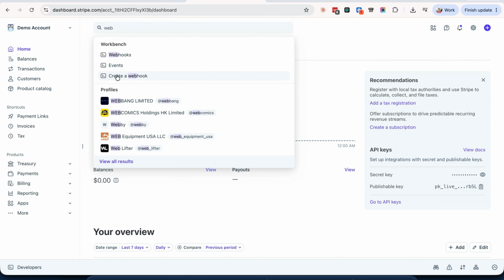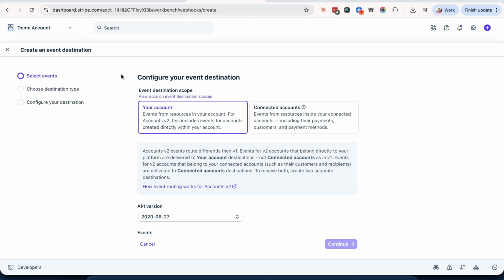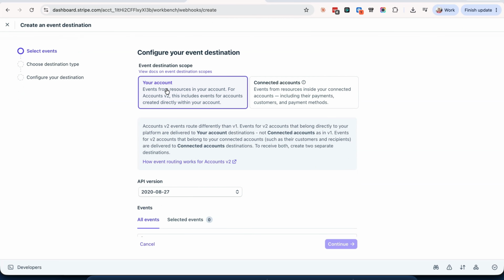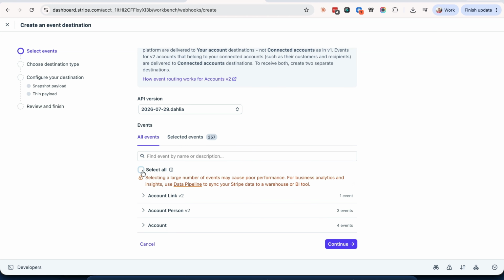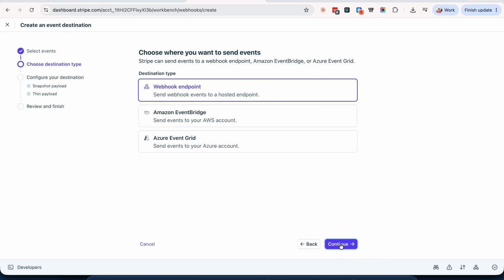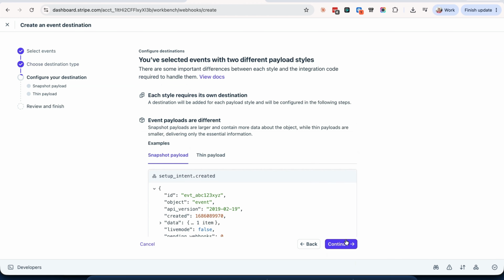And I'm going to select in this drop down, create a webhook. I'm going to leave it on verify account. I'm going to change the API to the latest version. And then Gravity Forms says to select all here, so I'm going to do that and then click continue. I'm going to leave it on webhook endpoint and click continue.